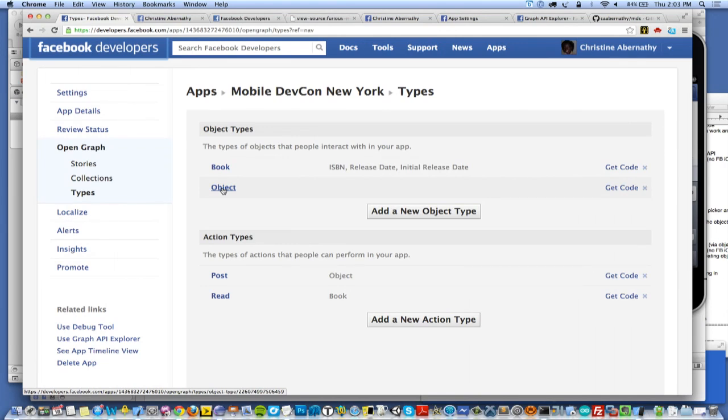But this just shows you how easy it is to start setting up an Open Graph action. You didn't actually have to come to the app dashboard and set it up ahead of time, which you may have had to do if you are aware of using the previous versions of Open Graph.